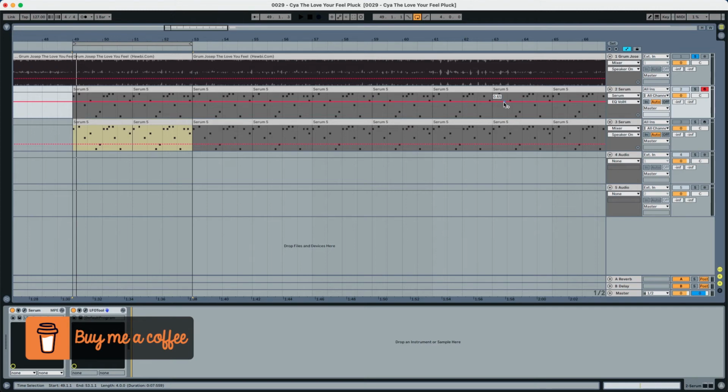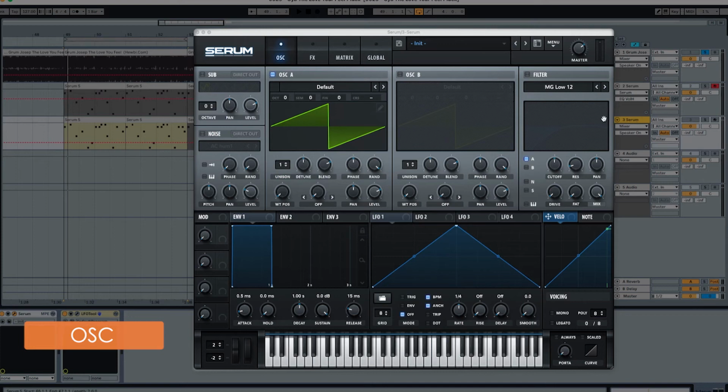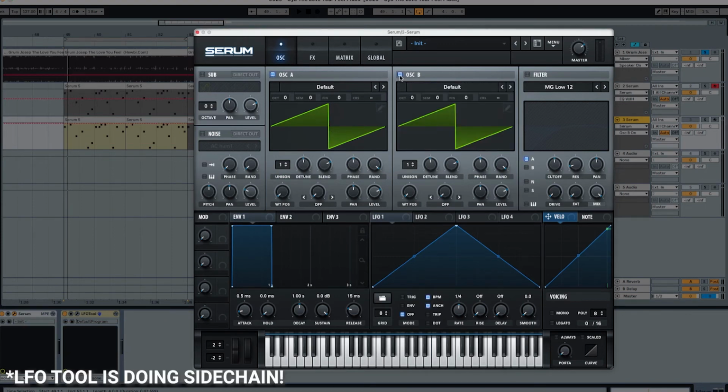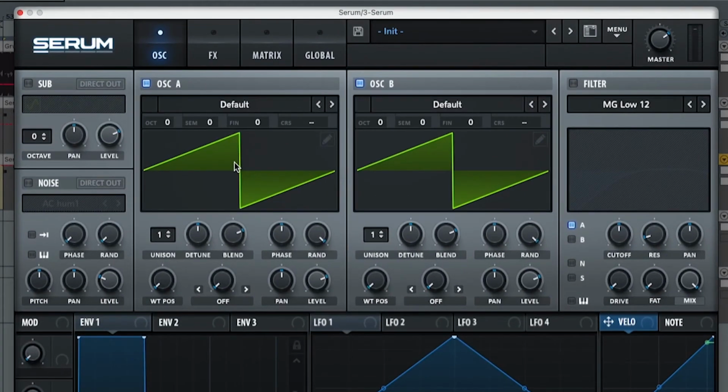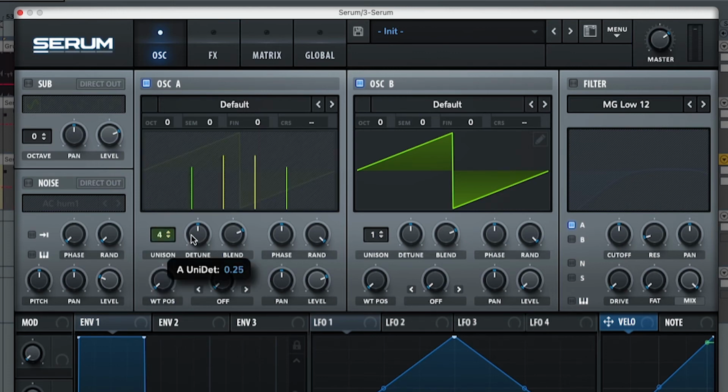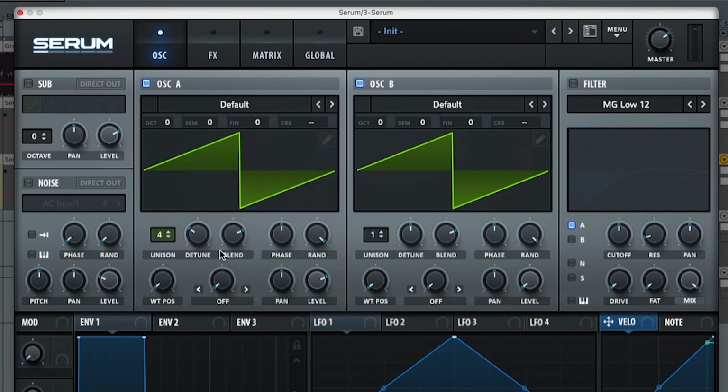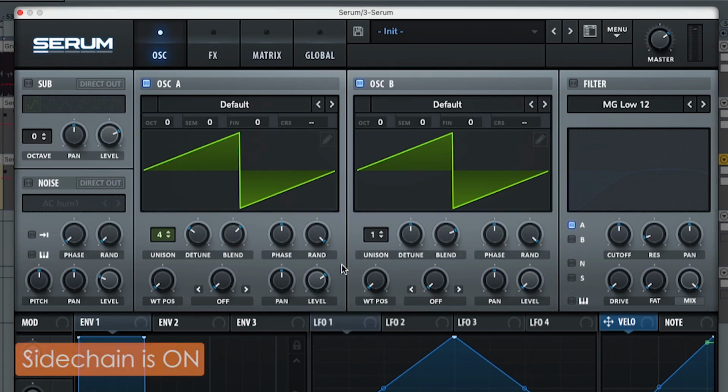But let's get down to business and get started with the sound design. We're going to start with an initial preset from Serum. You're going to choose two oscillators, oscillator A and oscillator B, and both are going to be saw waves. But oscillator B is going to be one voice of unison and the level is going to be all the way down, so basically it's just one at the moment. Oscillator A is going to be four voices of unison. The detuning is going to be at 0.09, the blend at 66, and the level at 71. And this is how it sounds.